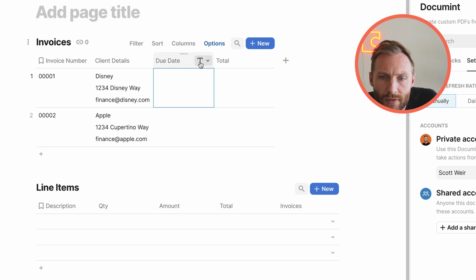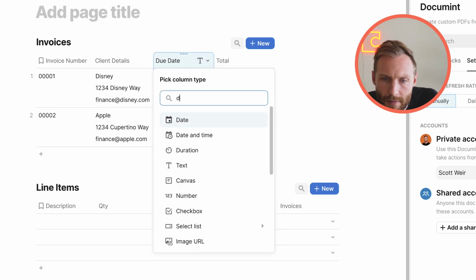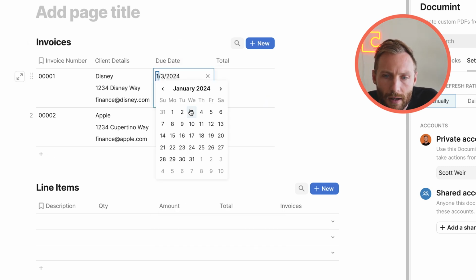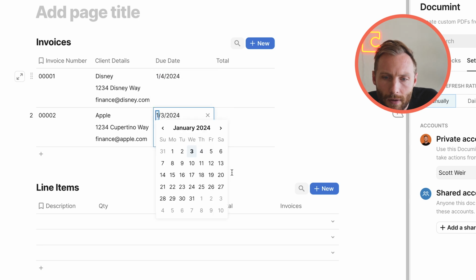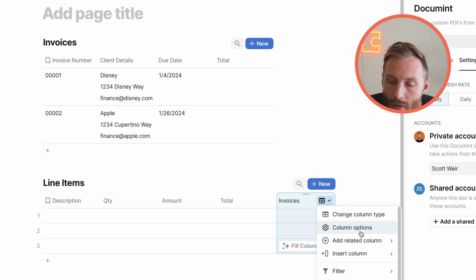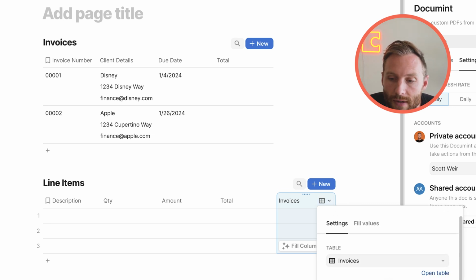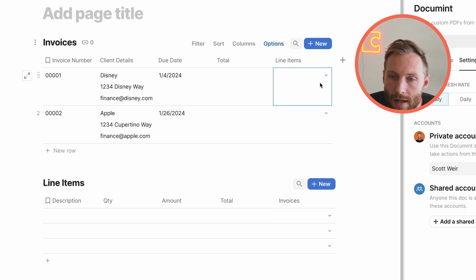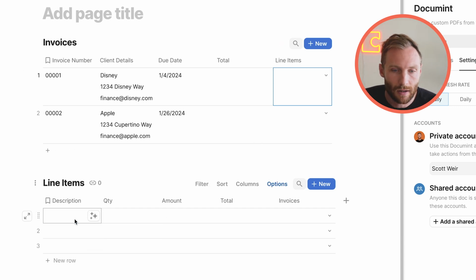So what we're going to do next is have a due date. Let's just change this column type to a date and put in a due date and put in another due date. What we're going to do now is make sure that our line items are lined up. So we'll go ahead and make sure that this relation is related back to invoices. And from here, we are going to then start typing them out.